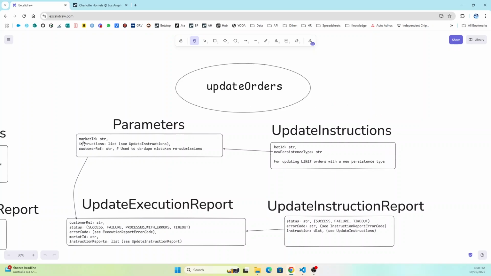So you submit a market ID and instructions and your customer reference if applicable. With the update instructions, you just submit your bet ID and your new persistence type. So if you put a limit bet in with lapse and you want to say, I want to take SP or keep in play, you'll do this with update orders. And you'll get an execution report with an instruction report.